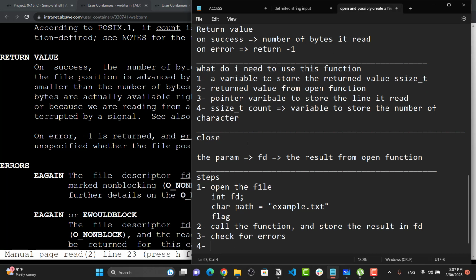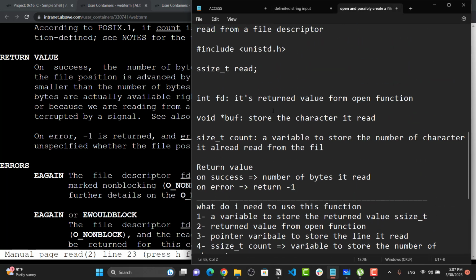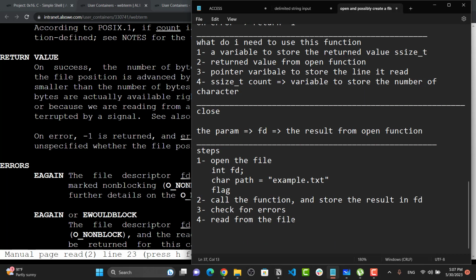Now we will use the read function. When we use the read function, we said that it needs the first thing: the variable to read from the file. Here we can say result or number of characters read, anything. This is to store the returned result from the function.